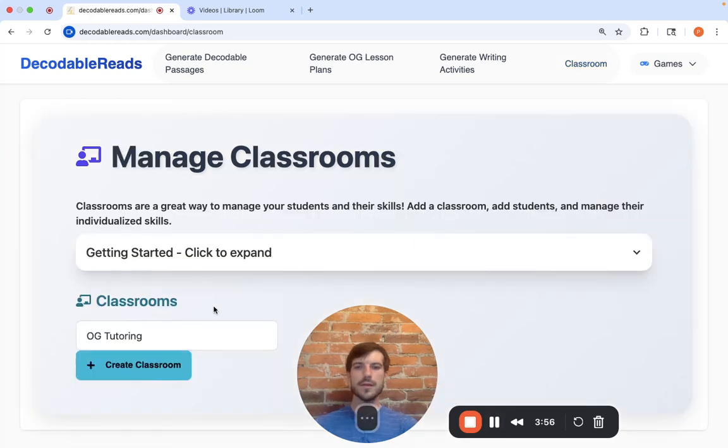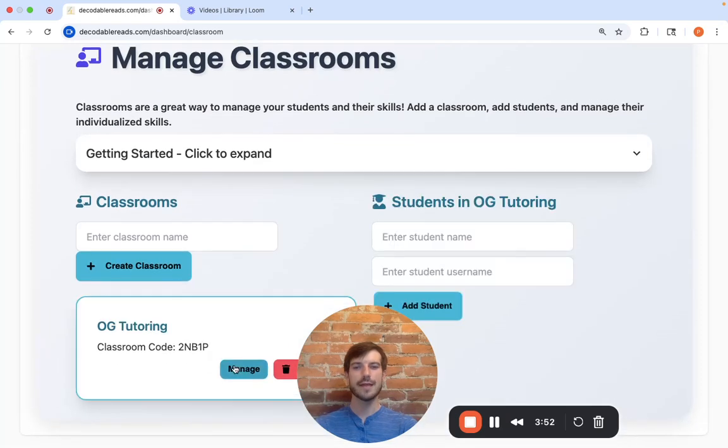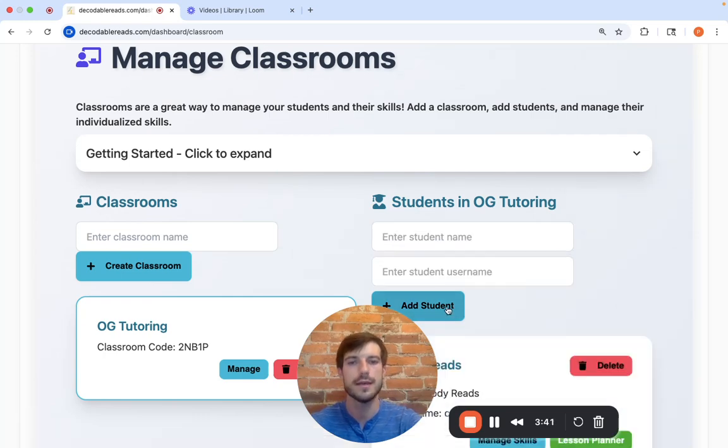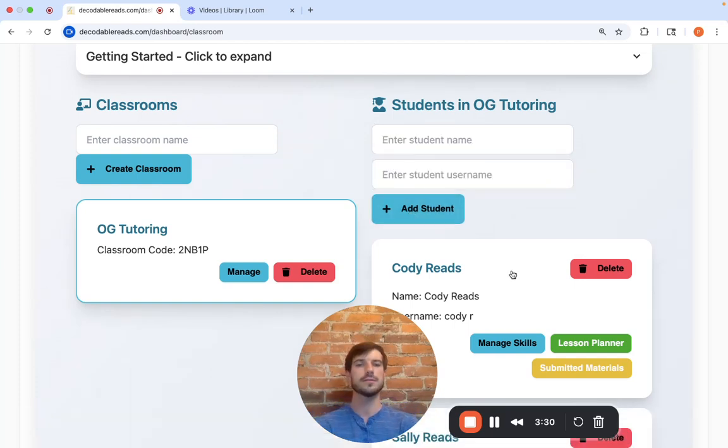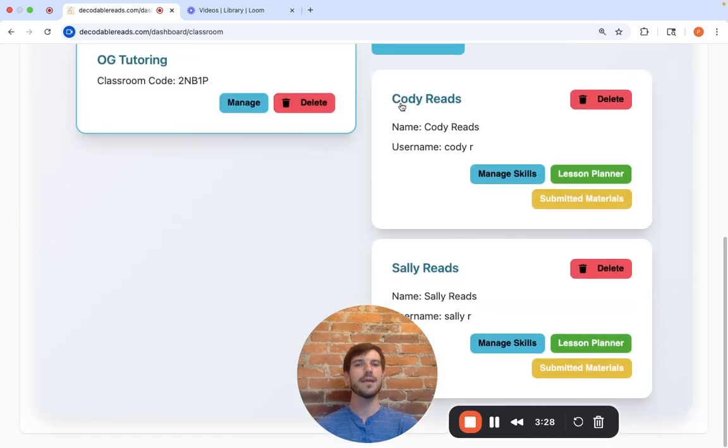The first step here is to create a classroom. Think of this as just a group that organizes all of your unique individual student profiles. Once we've created our classroom, we're going to create our individual student profiles. For the sake of demonstrating, I'll create 2 student profiles here, and I can save completely unique skills for both of these students. Notice that I've just given them their name and then a username that I know that they can remember.